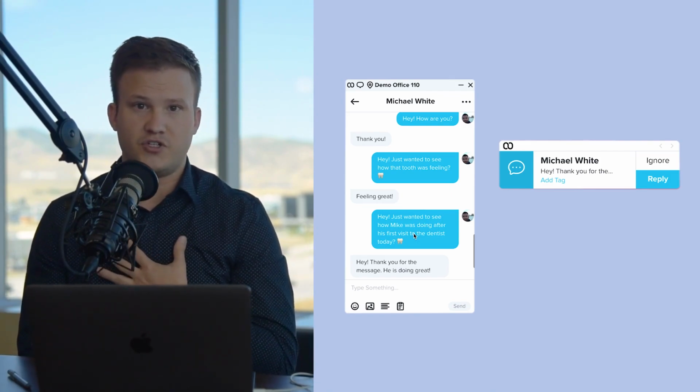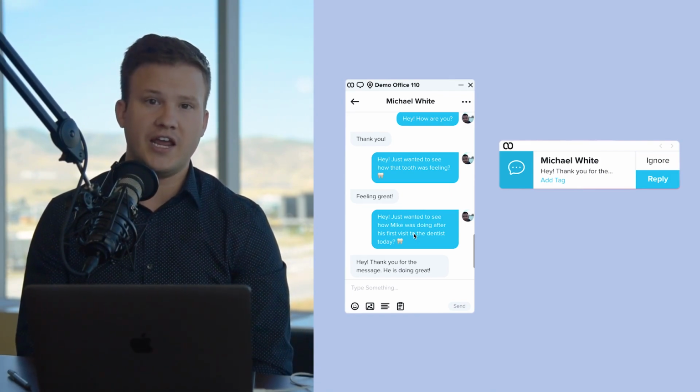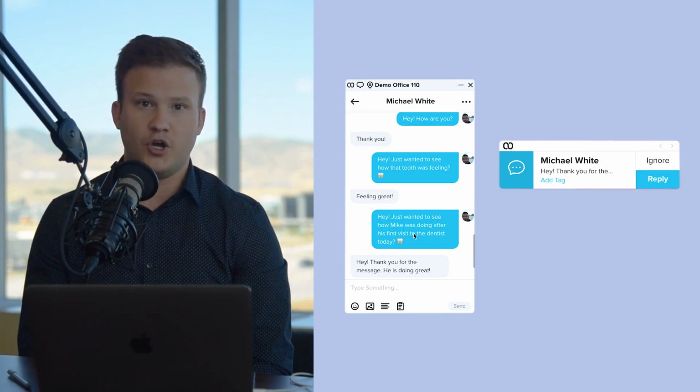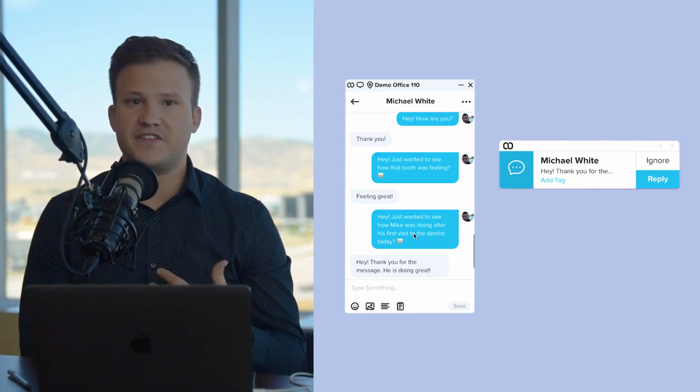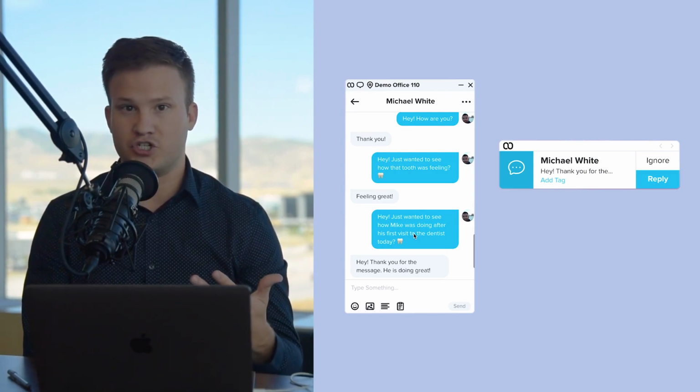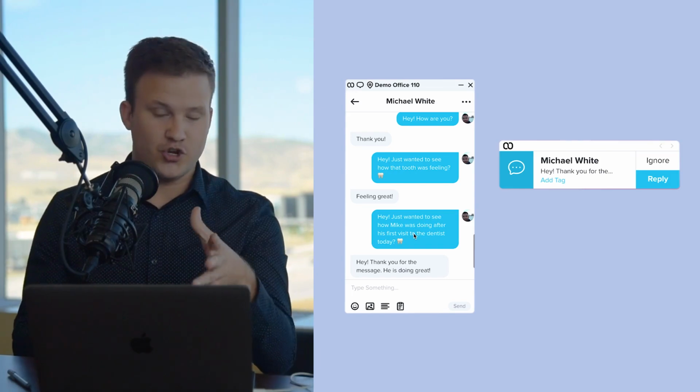I personally love this feature because my dentist uses Weave and I hate calling in and being put on hold. I know how busy dental offices are, and I know that when I send them a text message that they'll get back to me within the next 30 minutes or so because it's just notifying them right off the bat.